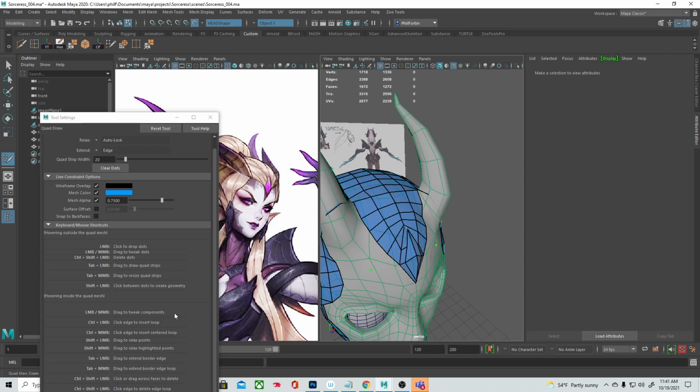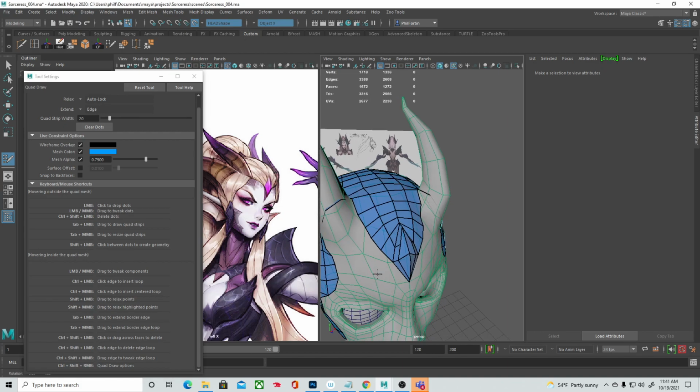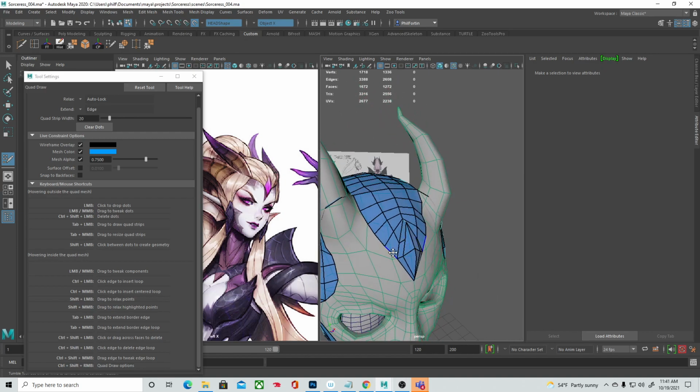Click edge, click drive, tweak edge loops, click edge, delete edge loops, Control Shift. There it is. Control Shift. Okay, fine. So that's not going to do what I want it to do.